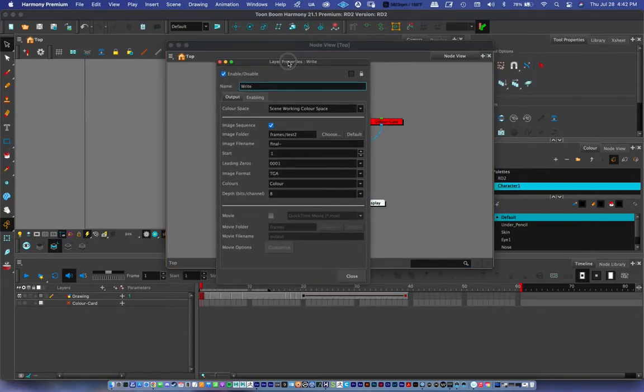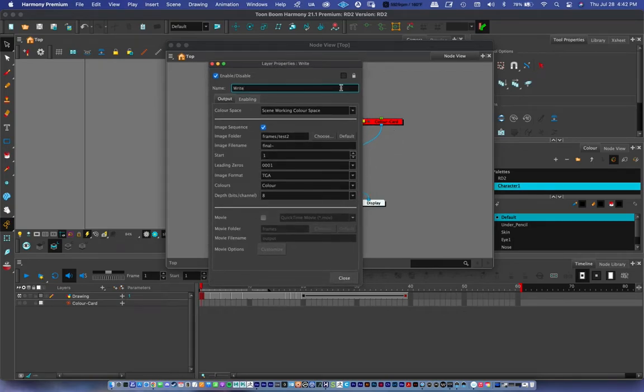Once you click on layer properties, this layer properties pop-up will come up. By default, Harmony works in the TGA image format, and so we're just going to have to change a few of these settings here.